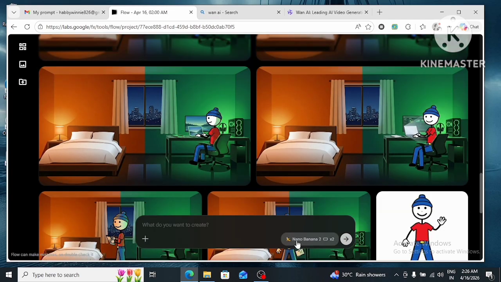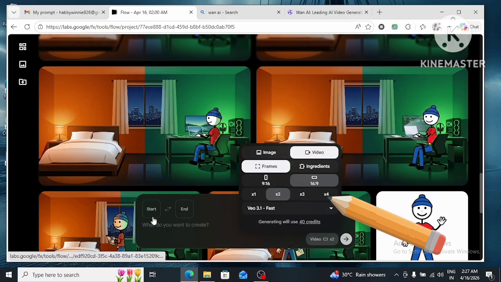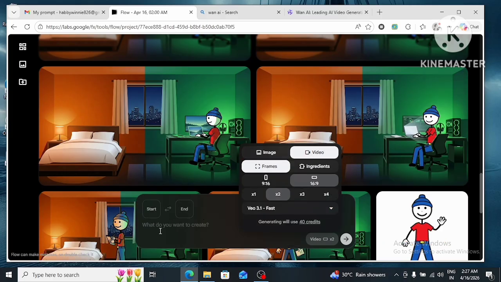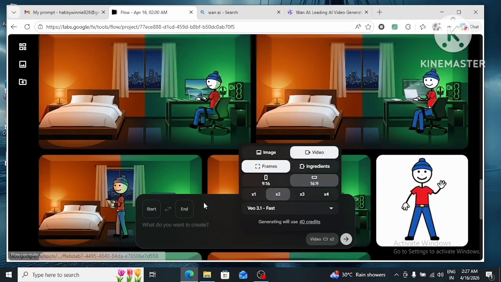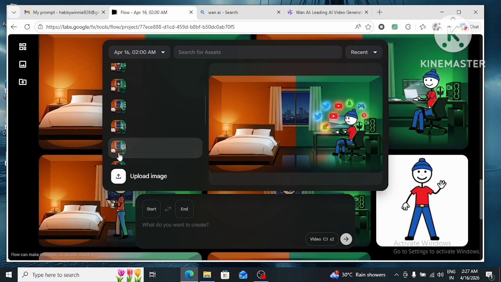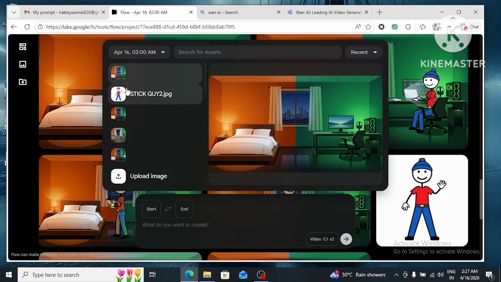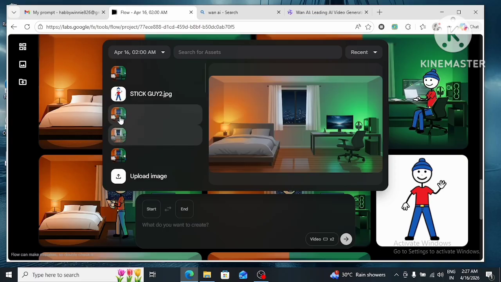Now we go back and click on download banana. Once you click on switch to video, do you understand? Then I'll come here. You can see the start frame and the end frame. Now click on the start frame. You are going to see all the images we generated. I'm going to select where the guy is typing on the laptop. That is where the scene started. So I'll just select that.